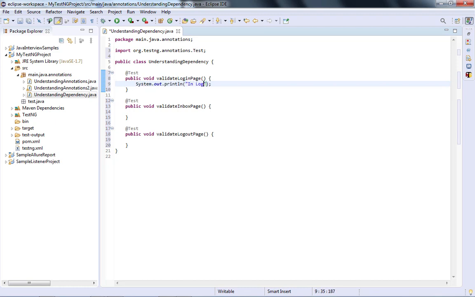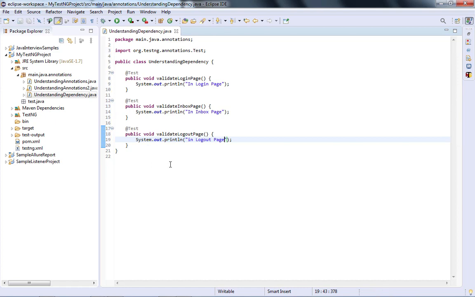So in login page, so in inbox page, and then so in logout page. Okay, guys, now I have these three test cases.